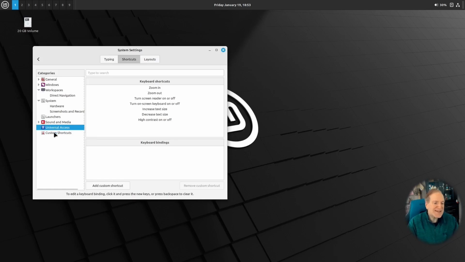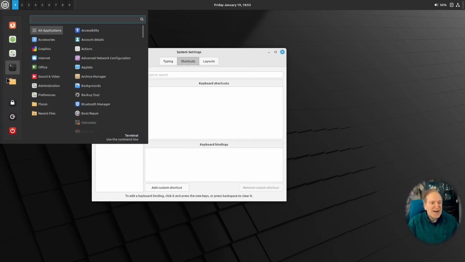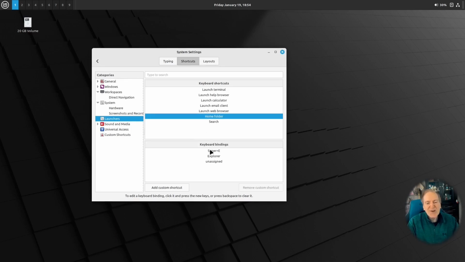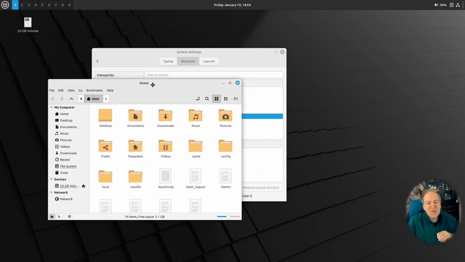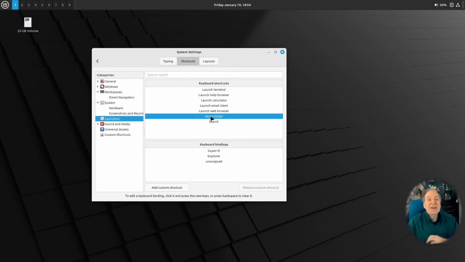Then we got our universal access settings and then custom shortcuts. So maybe you want a custom shortcut for different items. Like, for example, I want to launch Nemo without going in here. So if you go to launchers here, we got home folder. Home folder here will bring up Nemo. So if I hit Super E, by default, that'll bring up Nemo. And so if you're good with Super E, then you can leave it like that, or you can change it to something else like Super N for Nemo or whatever. But I think Super E is good.